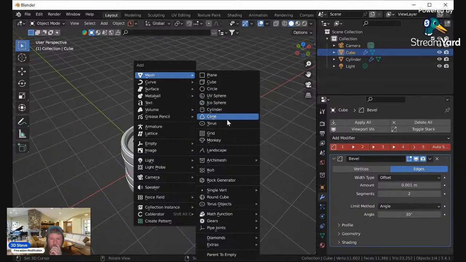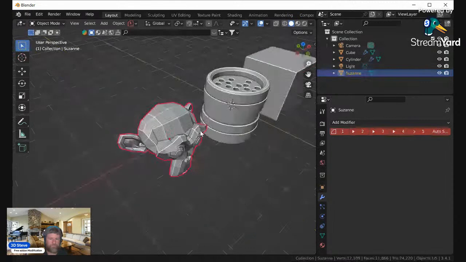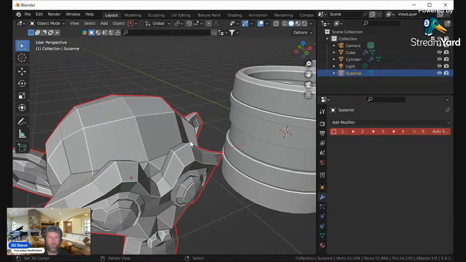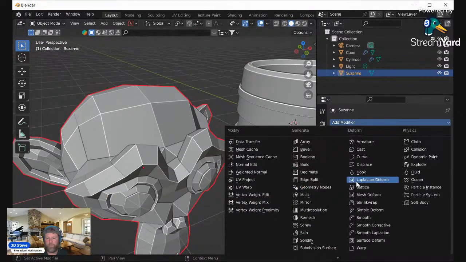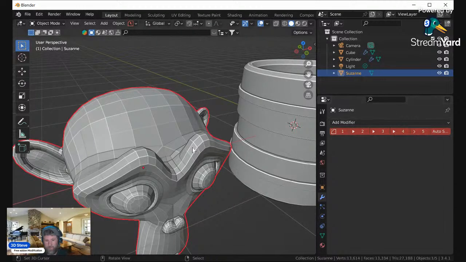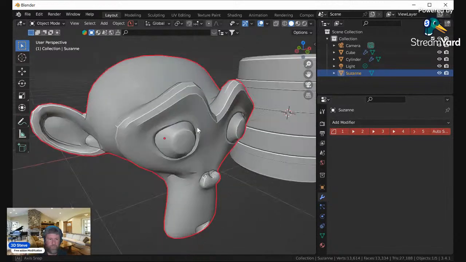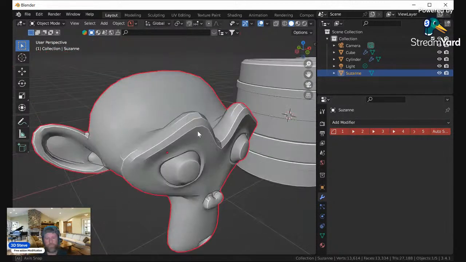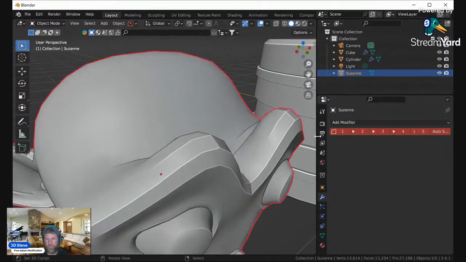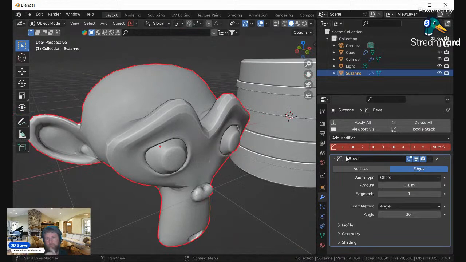So let's bring a Suzanne monkey in. G and X. I don't like that. I'm going to sub it one time. It's going to give us something else to work with. Maybe. All right, so that's cool. I just want to auto smooth that first. Do we have some edges? That's ugly. Let's try putting a bevel on it and see what happens. Ooh, the bevel cleaned it up. That's what I was hoping.